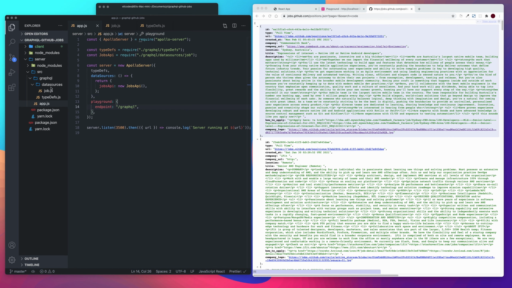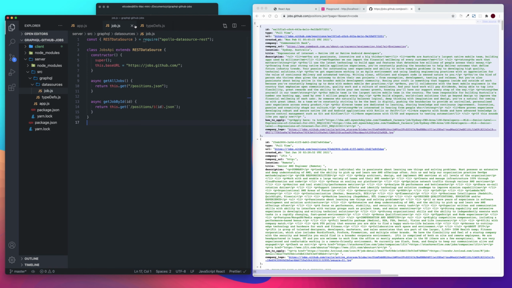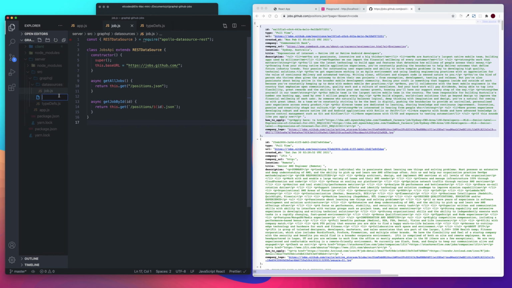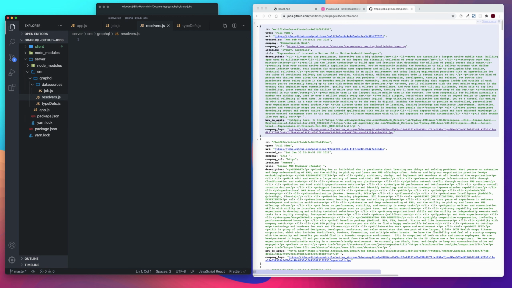So let's close this data source, and let's create a new file under GraphQL, and call that resolvers.js. All right, so for our resolvers, let's export it immediately. So module.exports.